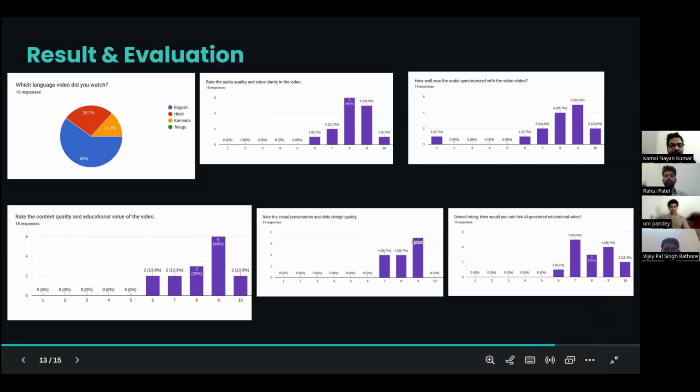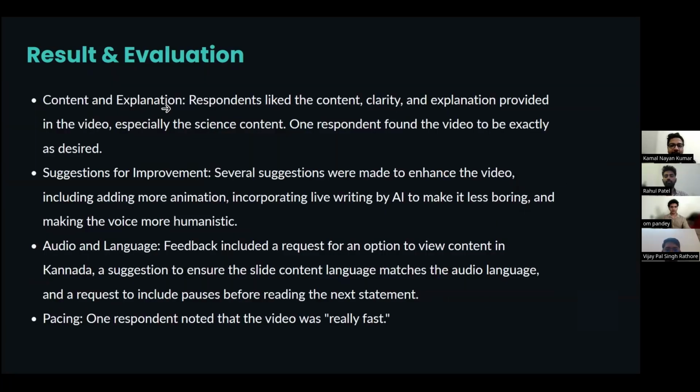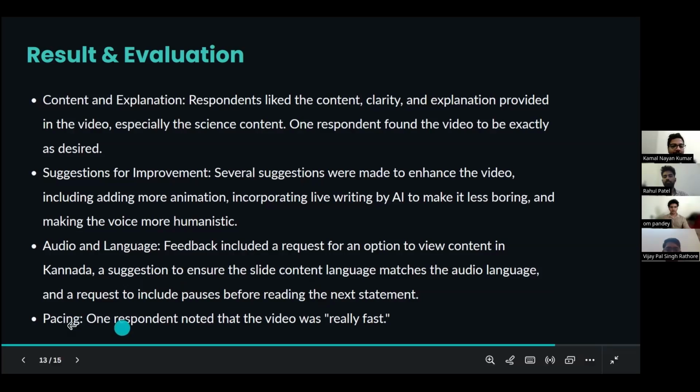This is the suggestion given by the people who filled the form. In the content and explanation part, they liked the content, clarity, and explanation. The suggestion for improvement is to enhance the video part, adding more animation. And in the audio language, they liked the different types of audio. And in the pacing, one respondent noted that the video was really fast.